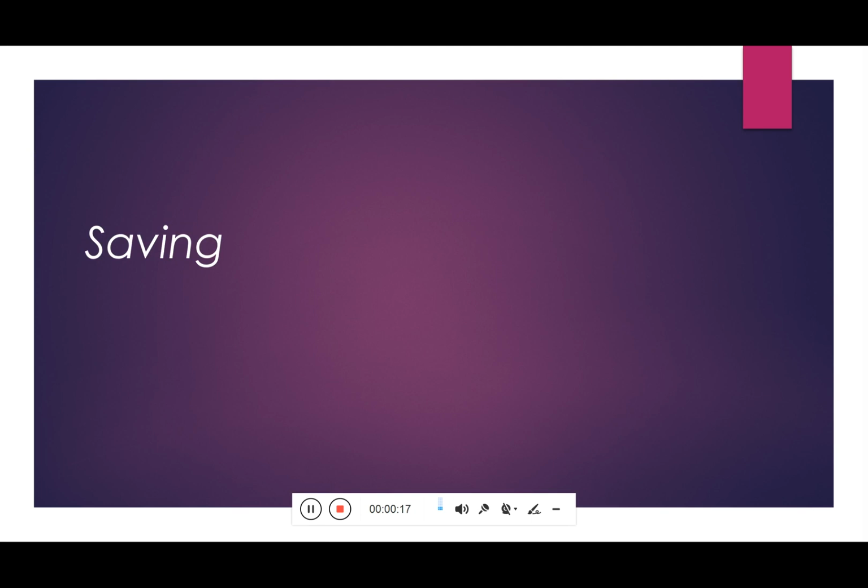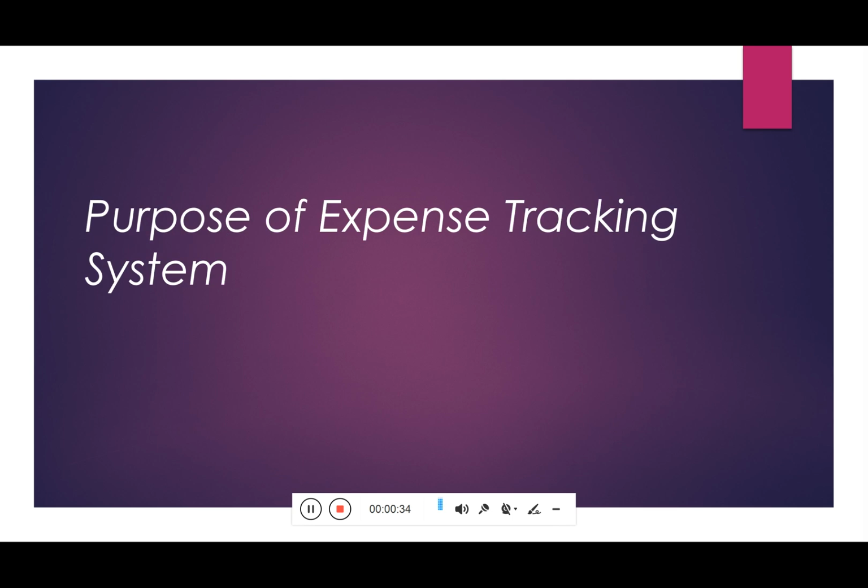Money has two paces. It comes slowly and it's gone quickly. The main solution for this problem is saving. Saving can be done using the software expense tracking system. The main purpose of this system is to track daily income, expense, and saving.